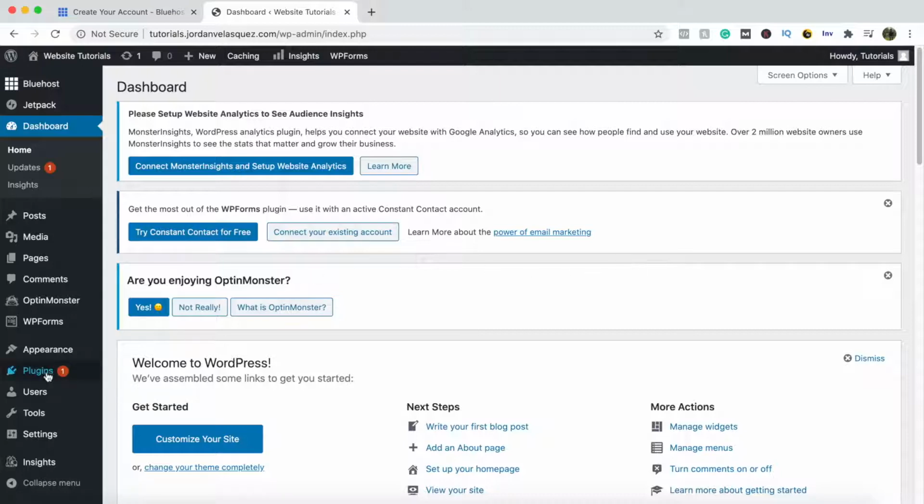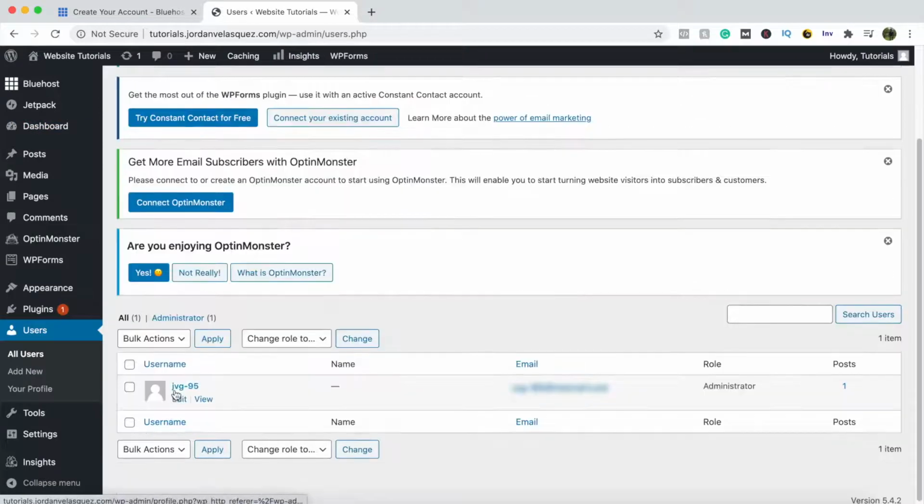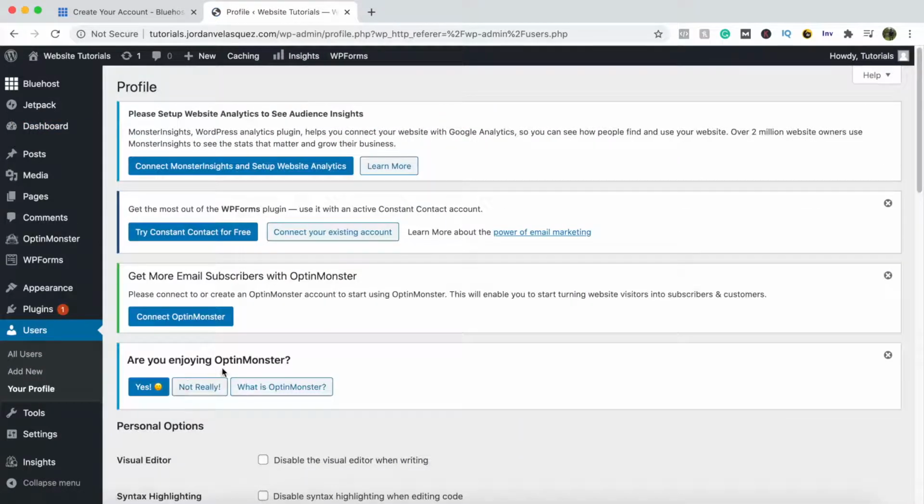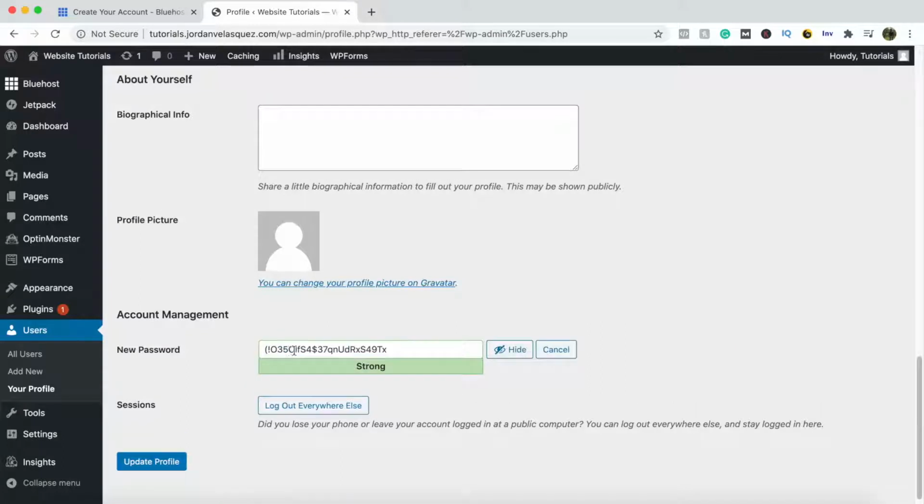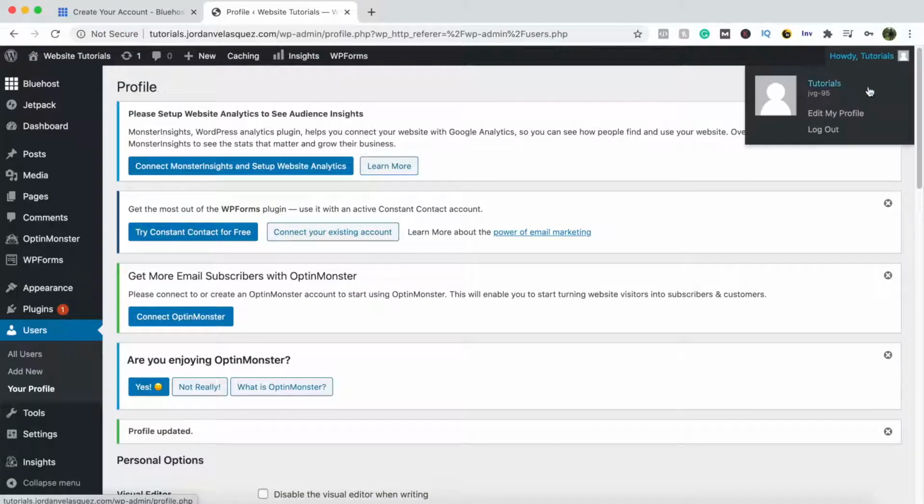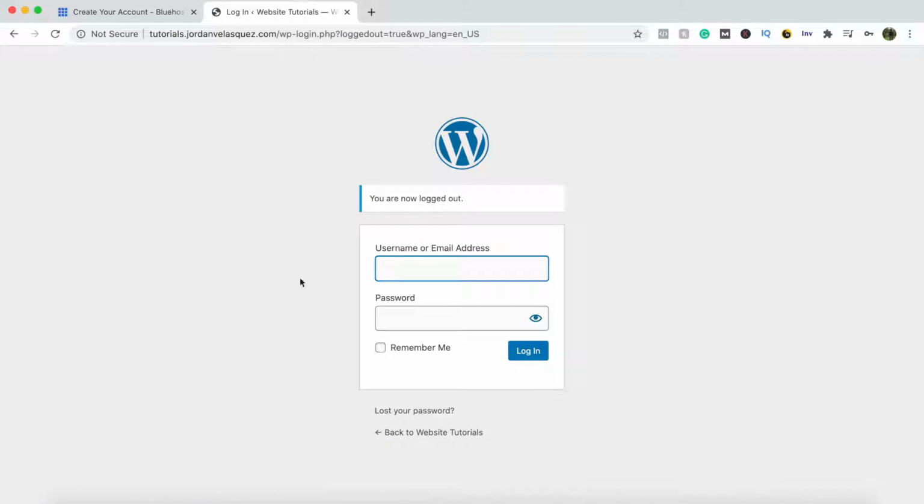So first we gotta go to users, all users, click here, and then scroll down and go to generate password. Change this password. So we're gonna put the password and click update profile. Now, just click here and click on logout. Now you're gonna land in here.